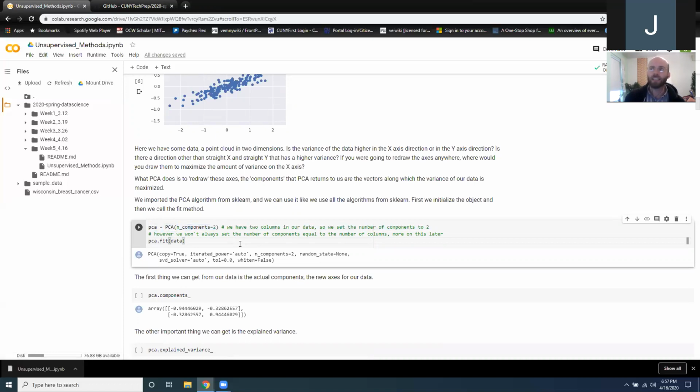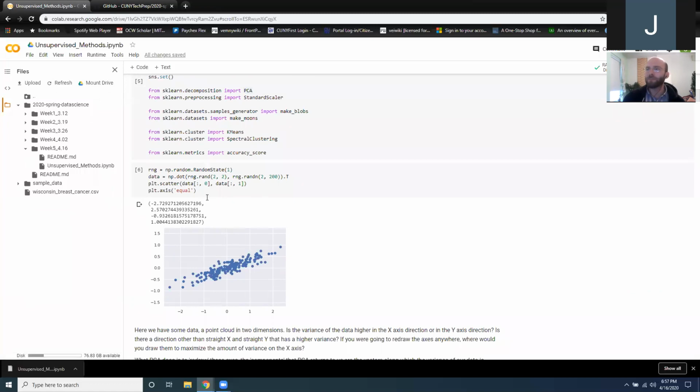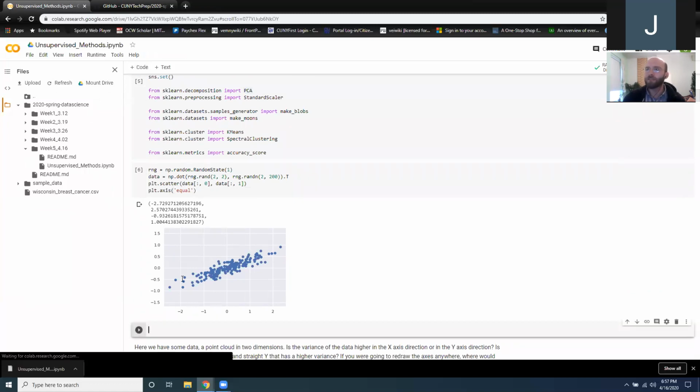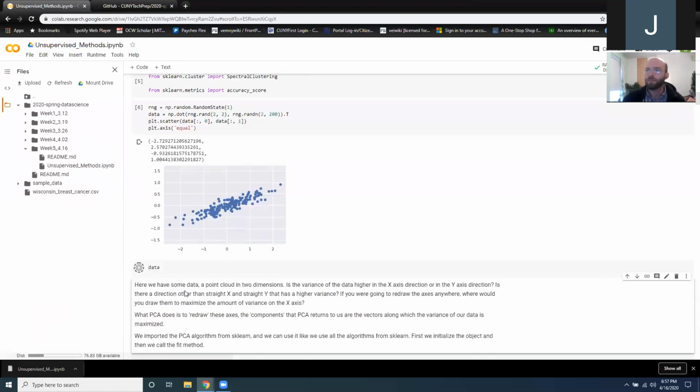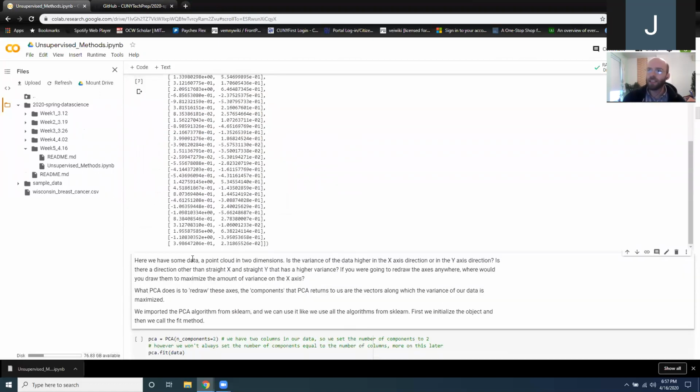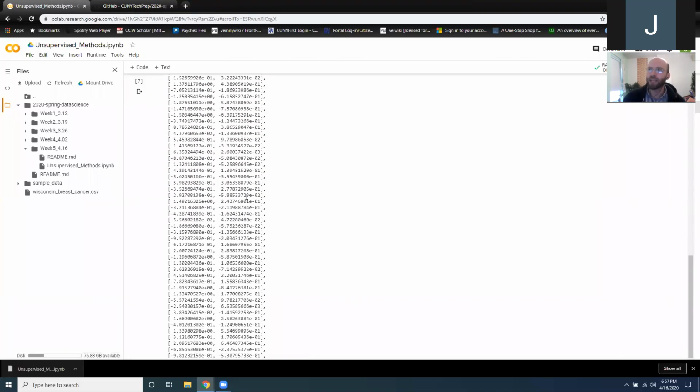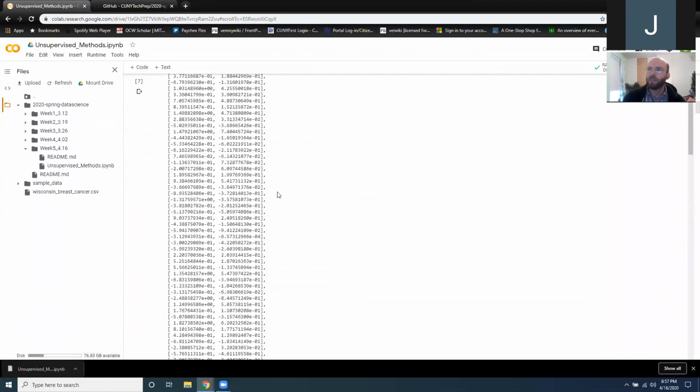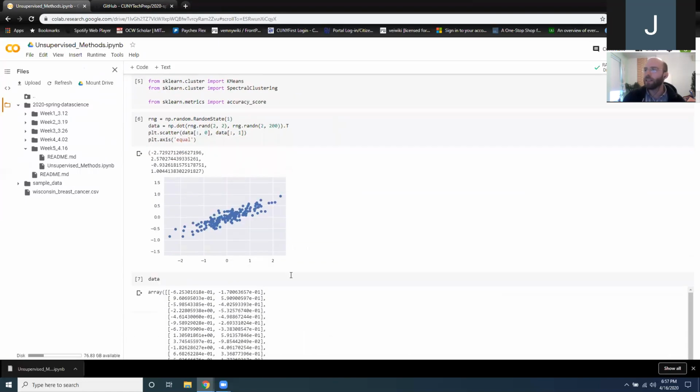And so we're not actually reducing anything. We have 2 components in our data. I can show you what our data looks like real quick. It's not even in a data frame, but we've got 2 columns here, a 2-dimensional NumPy array.